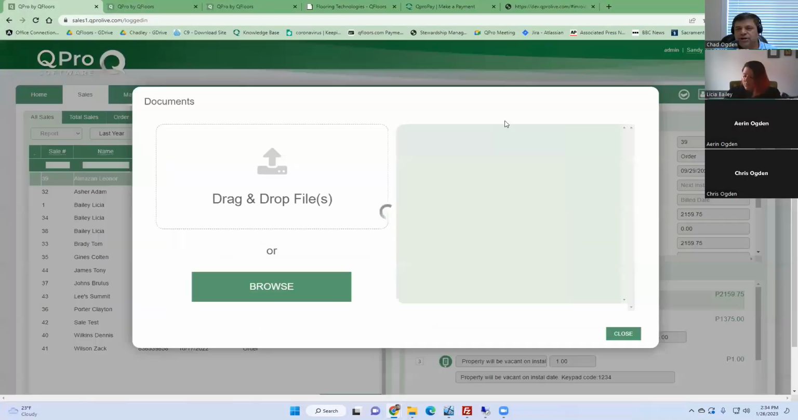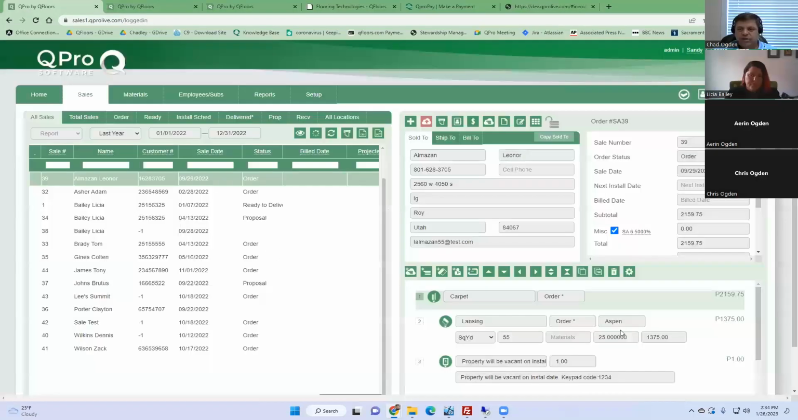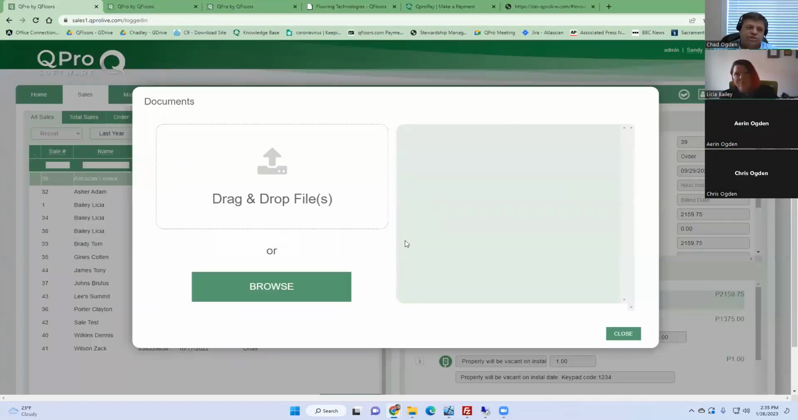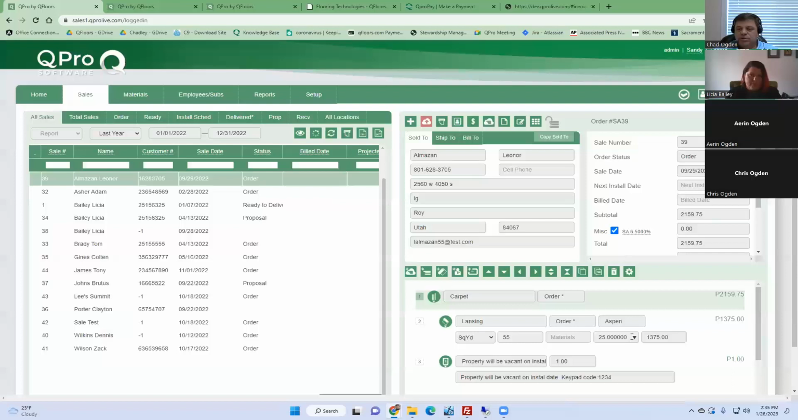We have a document manager in here. You can drag and drop files, just like our document manager in QFloors. It's a little bit more integrated than the one that we have in QFloors, so it works a lot more seamlessly. We are looking to add a document manager to each of the screens. So not just the sales orders, but for the materials and for the bills and for the leads, we will have a document manager inside of each one of those, just so you know.